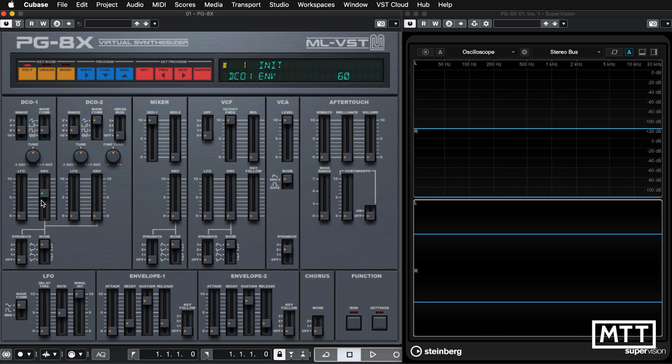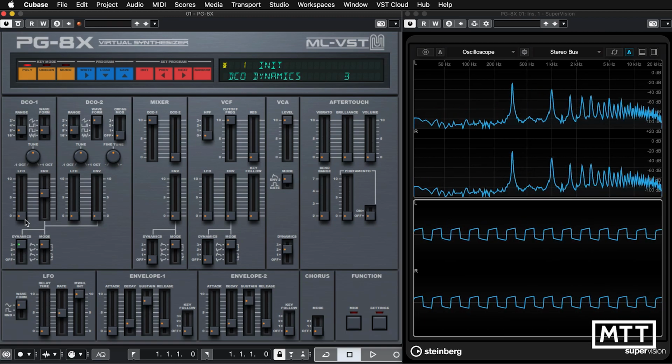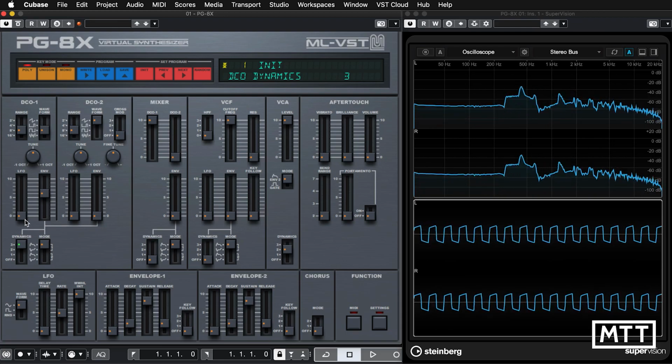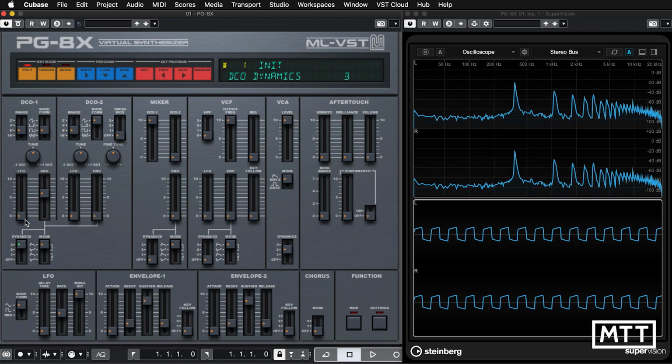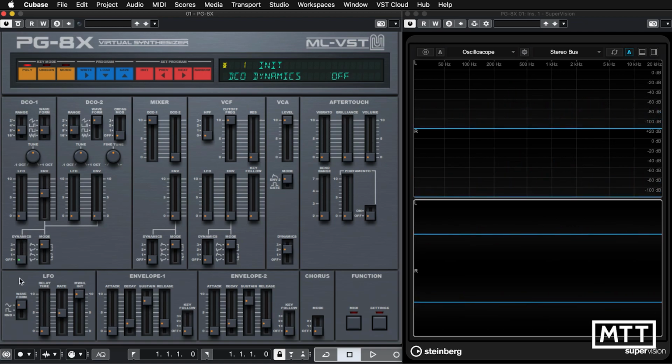Dynamics also can affect this, so if I put it onto Dynamics 3 and hit harder, you can hear the pitch changing. So if I hit really hard, if I hit gently, it's a lower pitch, etc. So you've got some ability to control this, and obviously the amount, you probably wouldn't want it that extreme.